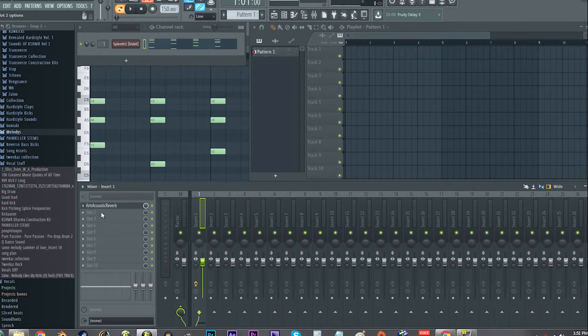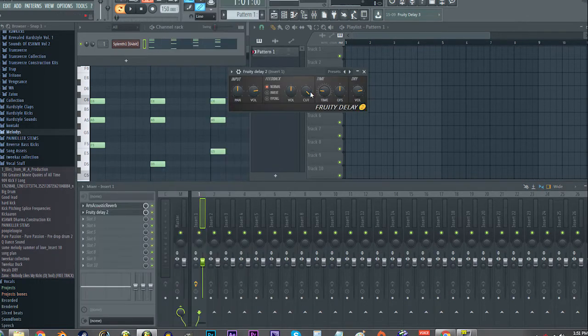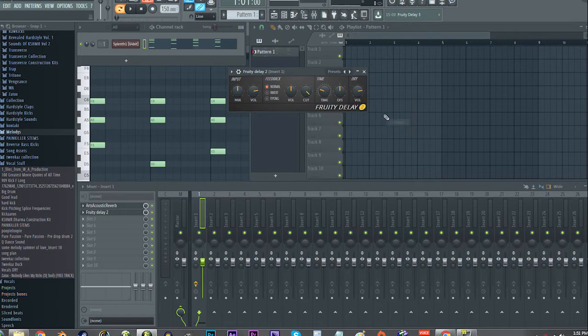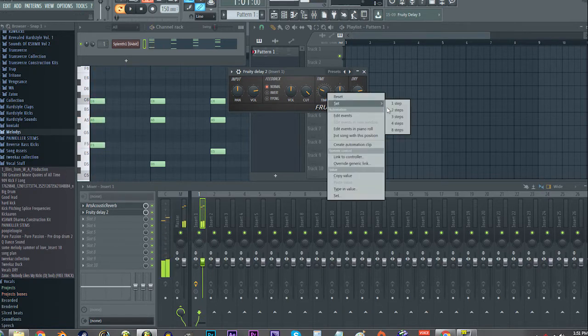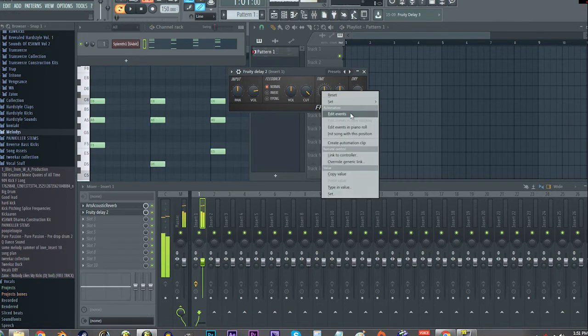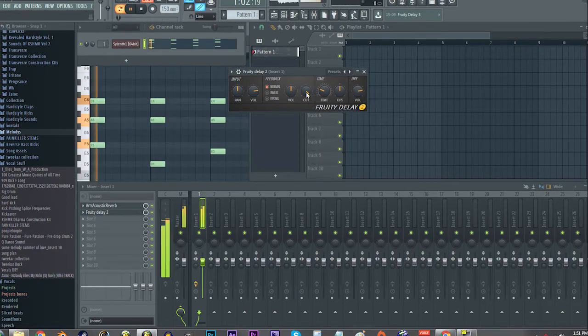Alright, let's finish mixing. So you delay. What do you do with delay? Let's set this to like 4 steps. And 8 steps. Actually, 4 steps should be fine. No, maybe 6 steps.